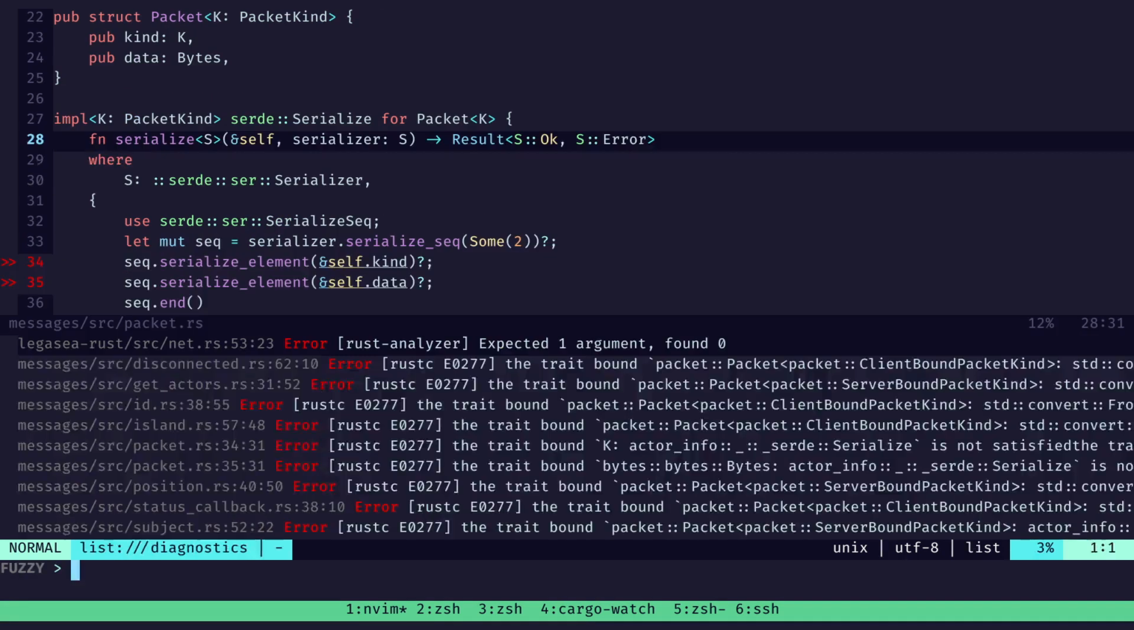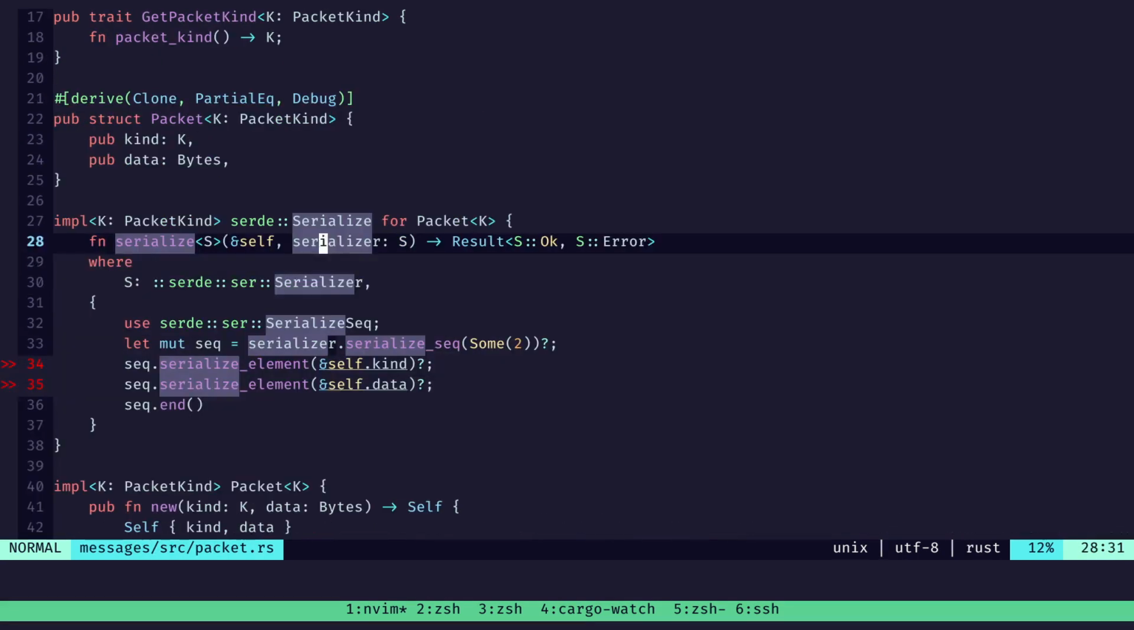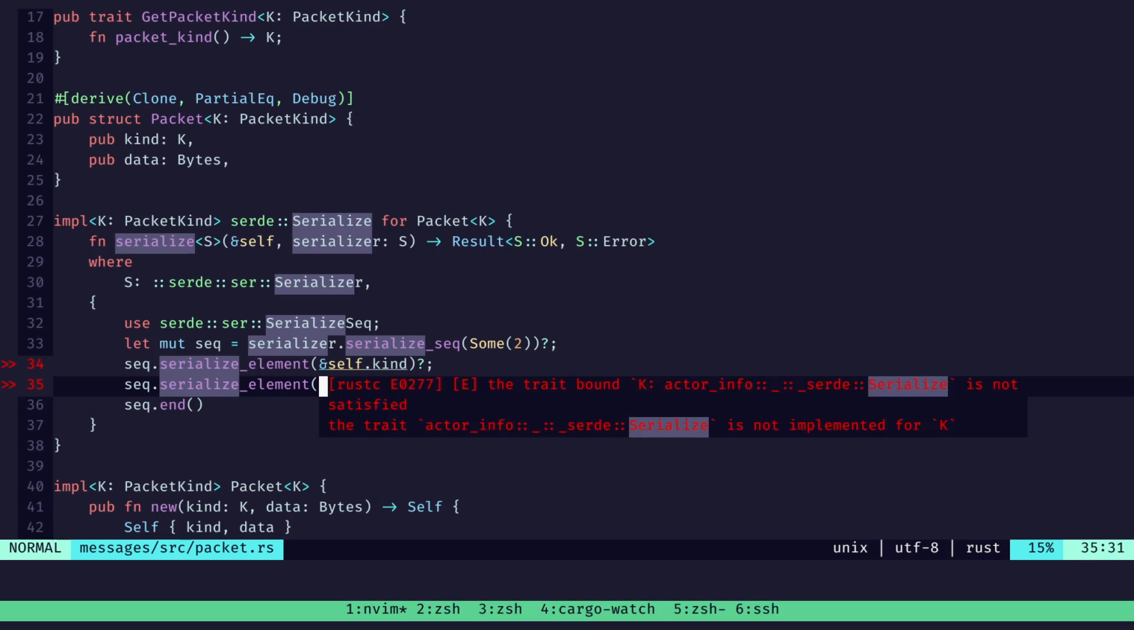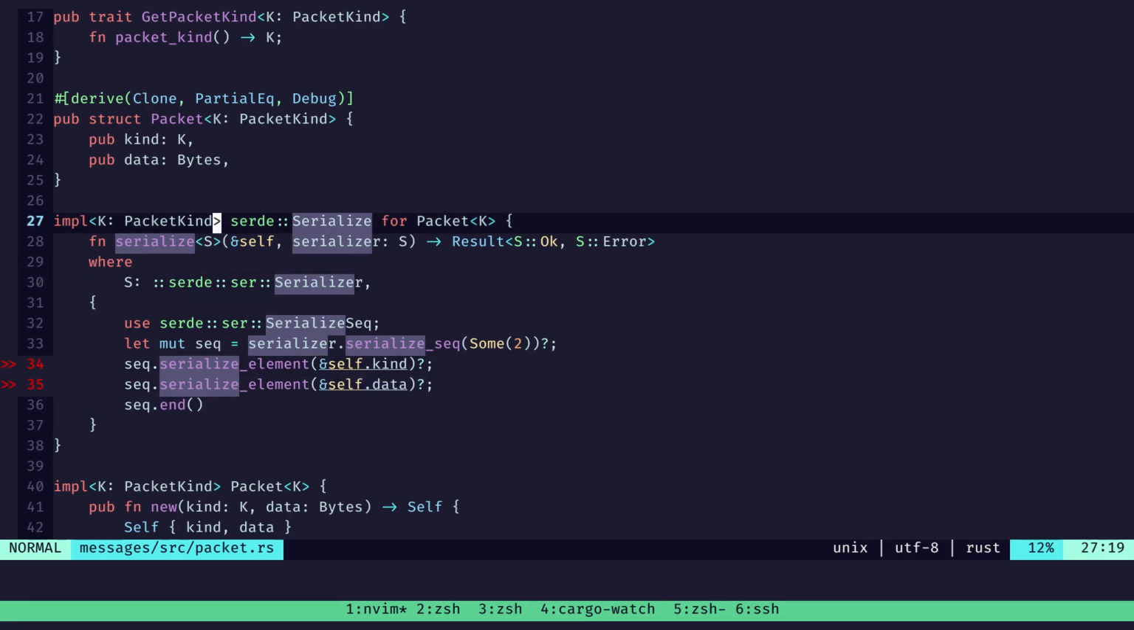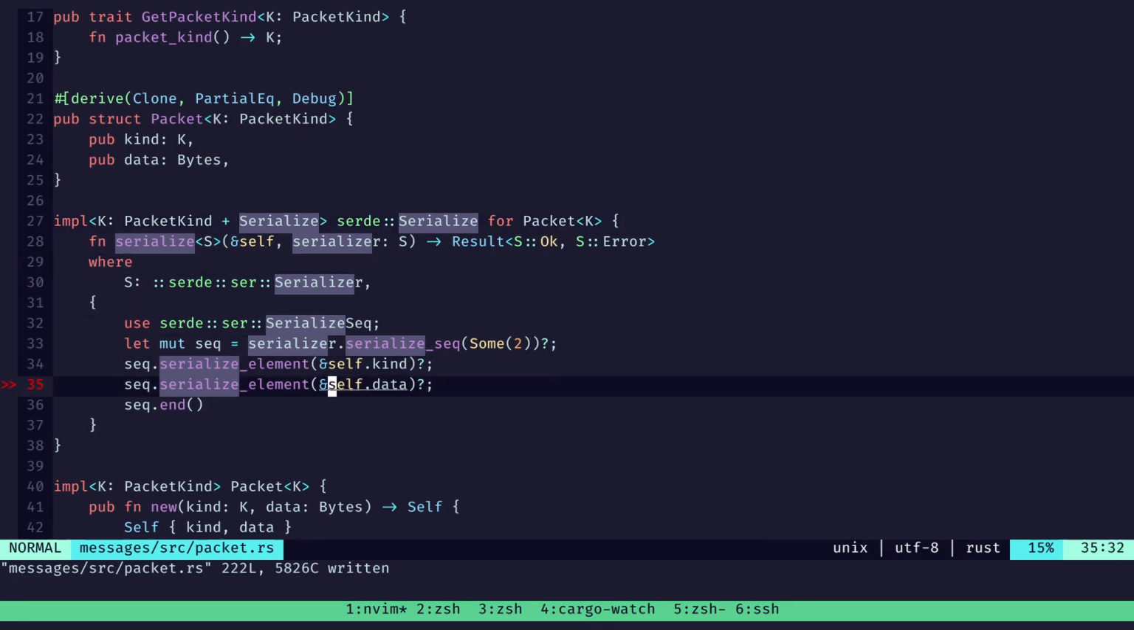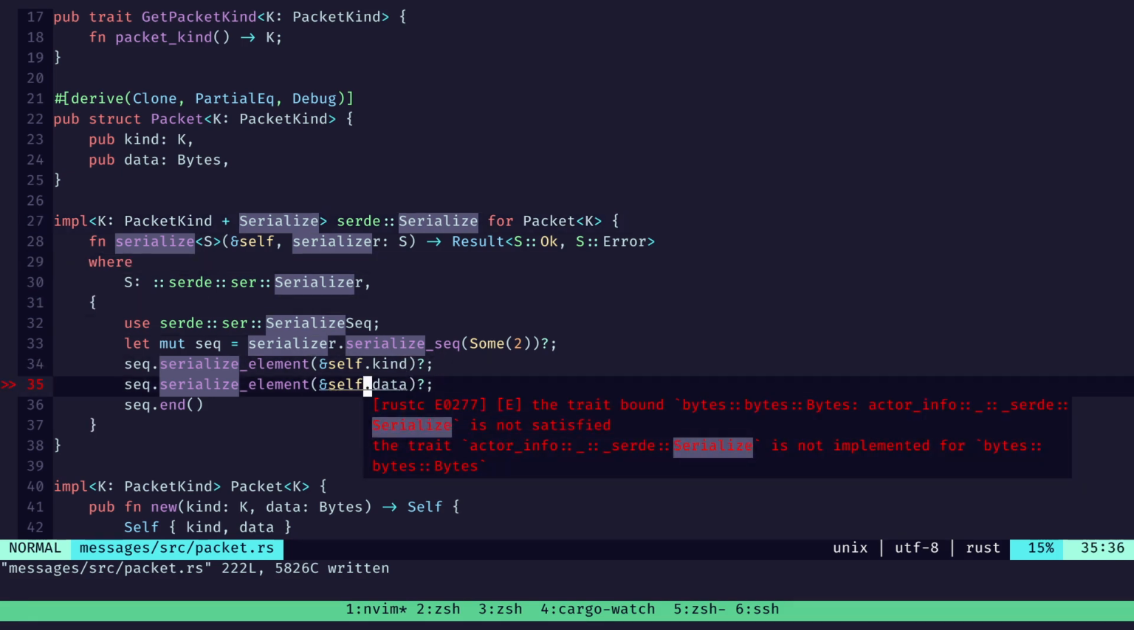Okay. So what do we got here? Serialize element. I was trying to do this for a couple of things here. Ooh, it's not for K. Or K has packet kind plus serialize. Okay. And data. Data is bytes. Is there no serialize for bytes? We can't really serialize that, can we? Probably not the way we want to.